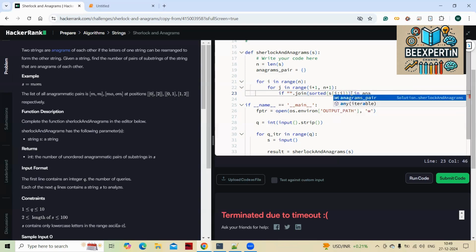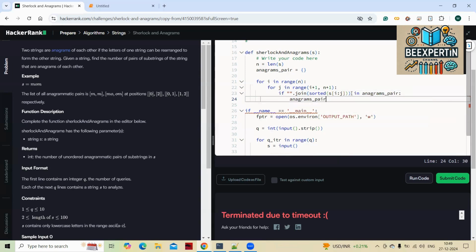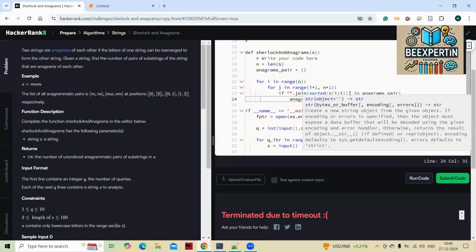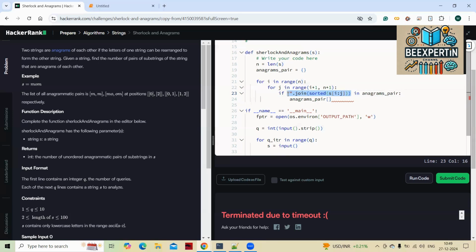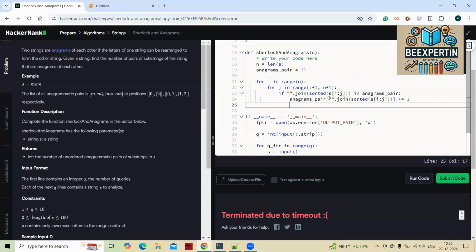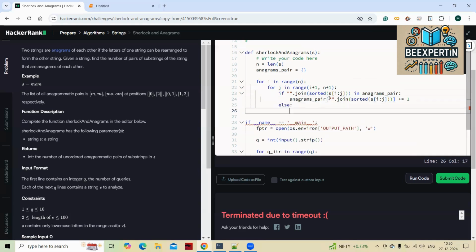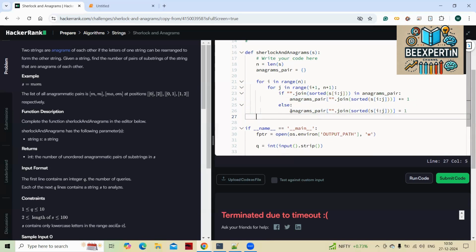Now we check if this value is in the anagrams pair dictionary. If it is there, then we will simply increase the counter for this particular substring by 1. If it is not there, we will add this substring to the dictionary and assign the counter as 1. So we now have a dictionary where the count of each substring is available.